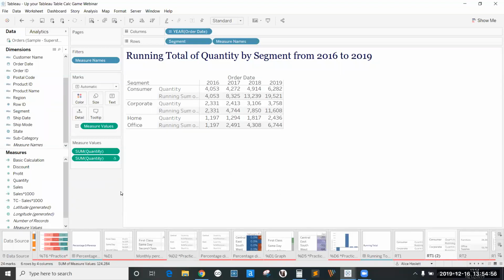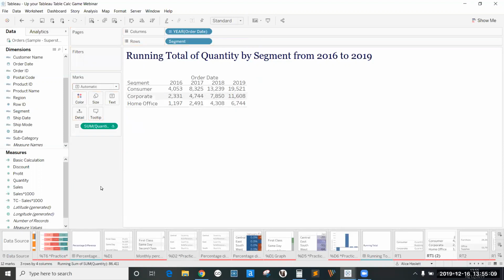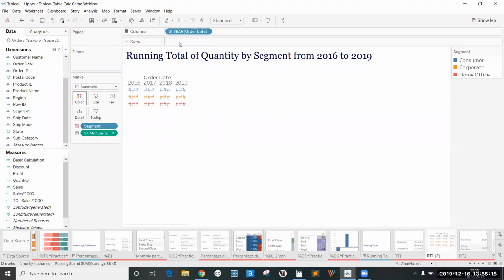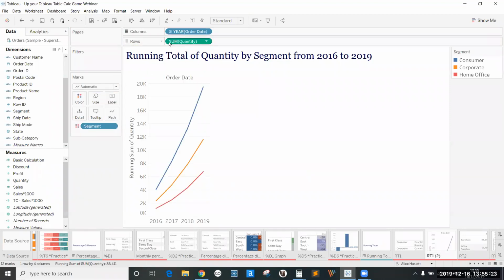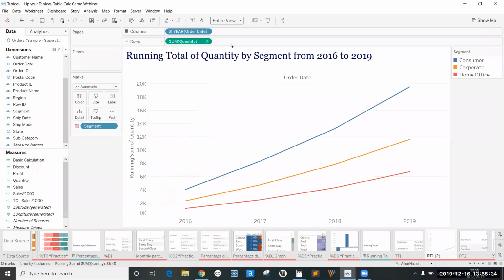I'm going to make this a graph with you quickly, and then we'll go through some questions. To make it a graph, we're going to take quantity, not the table calculation, just the regular quantity off of measure values. And then we are going to drag segment onto color, and we're going to drag quantity onto rows. Now, I'm going to reformat this. If we go into where it says standard again, I'm going to make it fit the entire view.